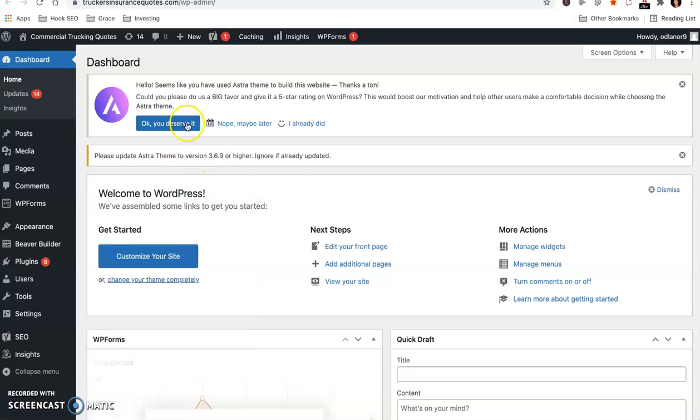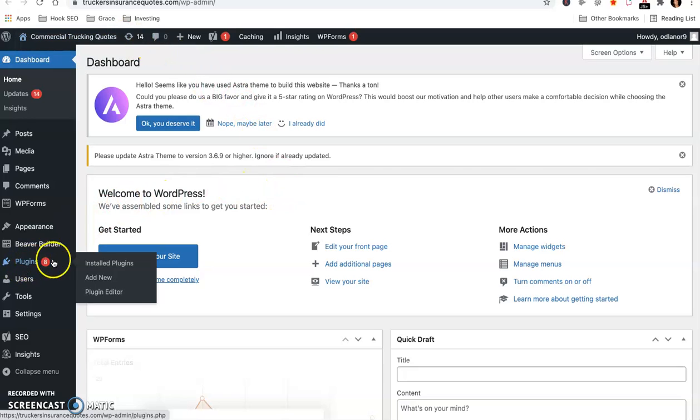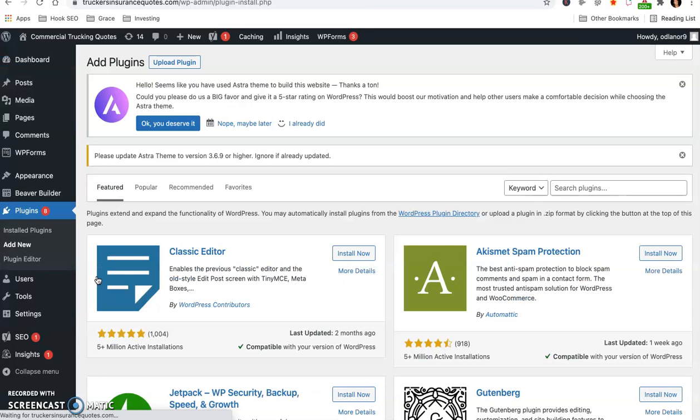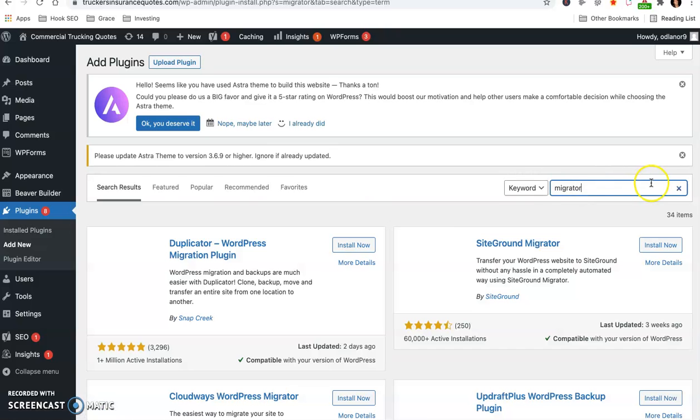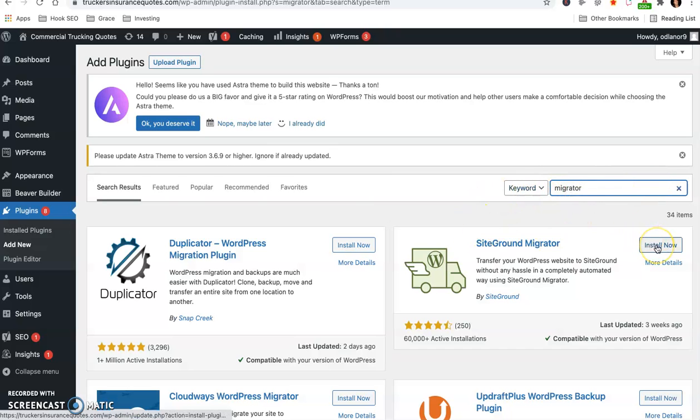I'm going to go to my backend dashboard for this same site, truckersinsurancequotes.com, and we're going to install a new plugin. It's a plugin specifically for SiteGround. If you go to Add New and you search for Migrator, this plugin is going to pop up. We're going to install it, and then we are going to activate it.